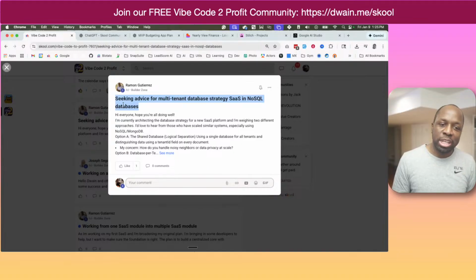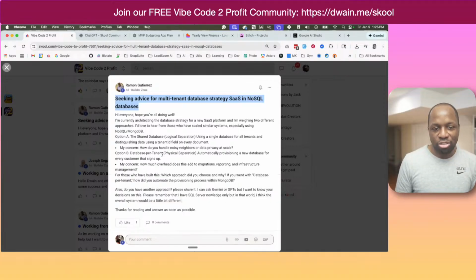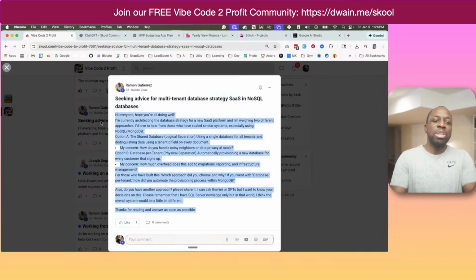This is a really interesting question that Ramon asked, seeking advice about multi-tenant database SaaS in a NoSQL database. This is a little bit more advanced of a question, and I wanted to do it justice by properly answering it with a couple of diagrams, just to make sure that it's clear, not just for him but for other people.